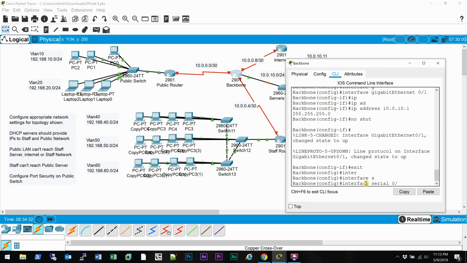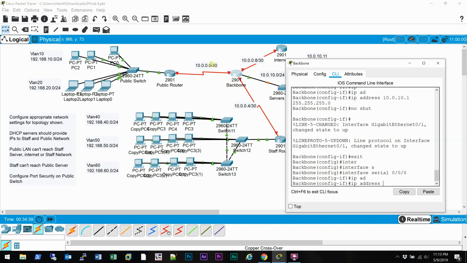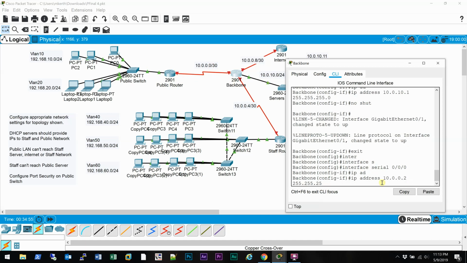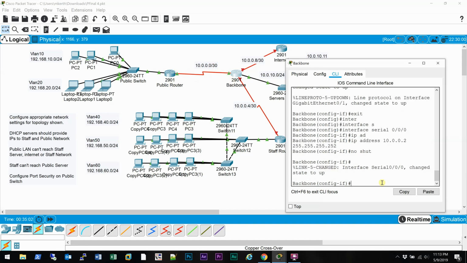Interface serial 0/0/0. It's for this one right here. IP address, so this is a /30, so the .0 here is the network. 1 and 2 are the available IPs. We used 1 here, so this one is going to be 2. And the subnet mask for this, since it's a /30, is 255.255.255.252. Let's give it a no shut. You can see this interface come up now that both sides are up.